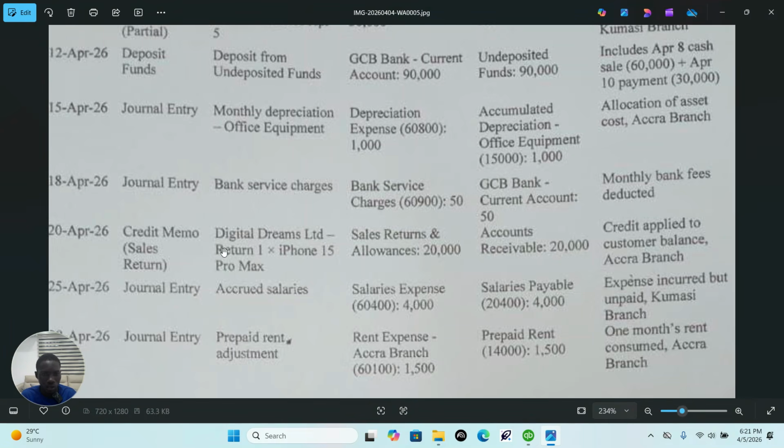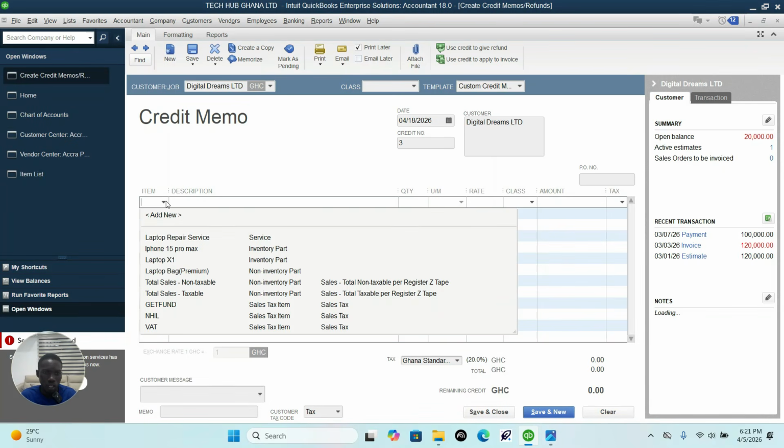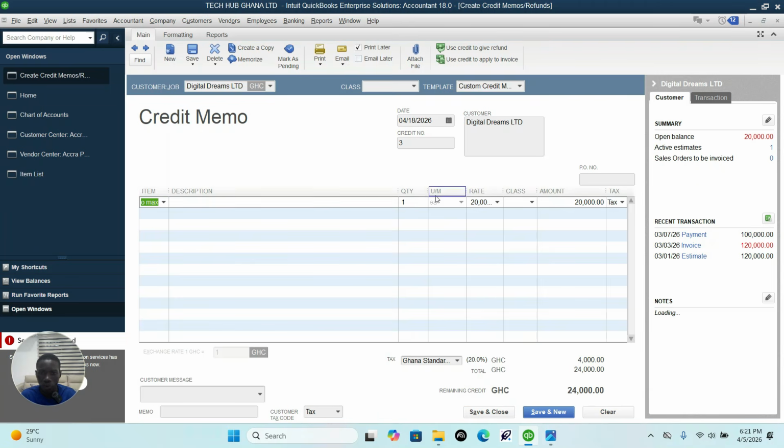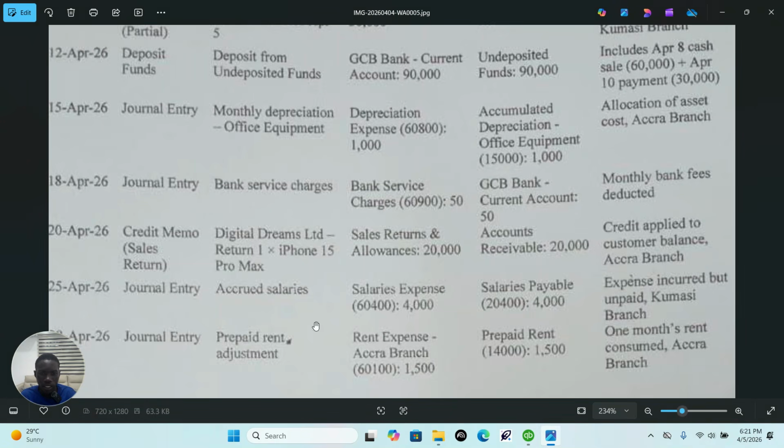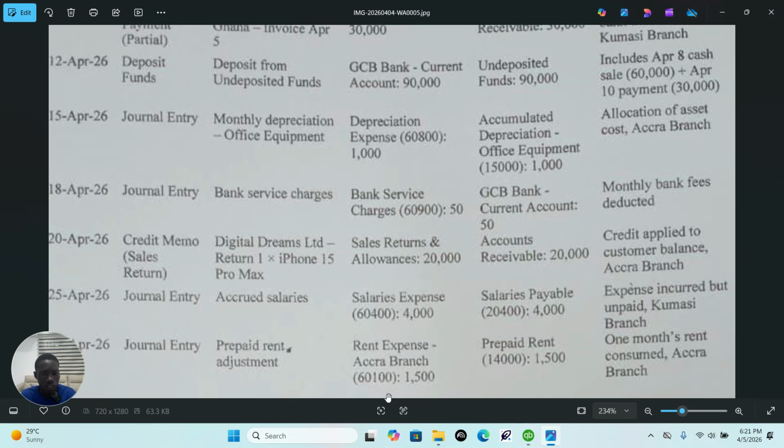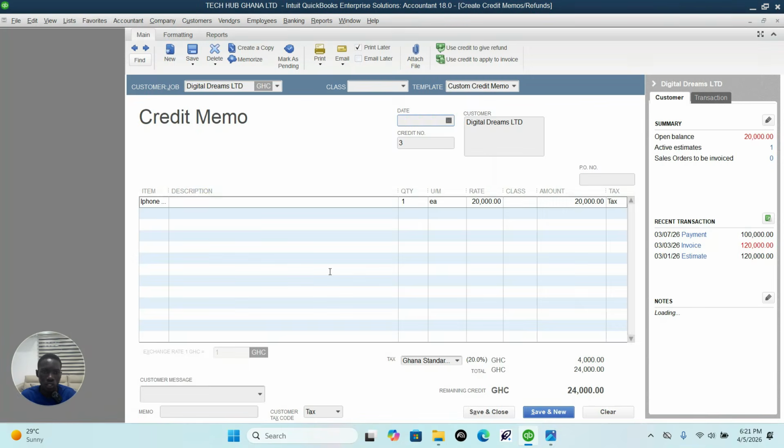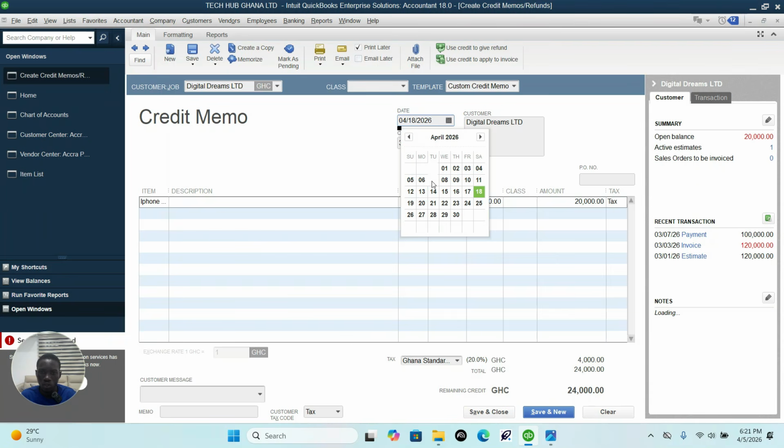What is Digital Dreams returning? It's returning one iPhone. So the item is iPhone. The quantity is 1, right? So what date is that? Let's look for the date. So the date is 20th April, right? So the date is 20th.